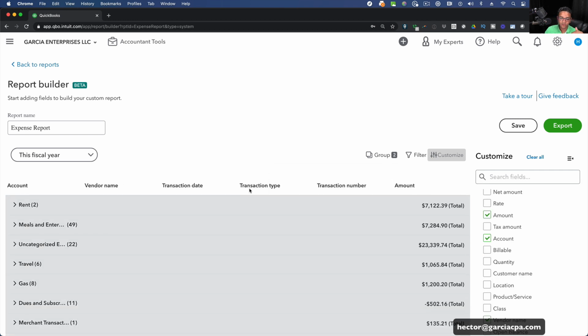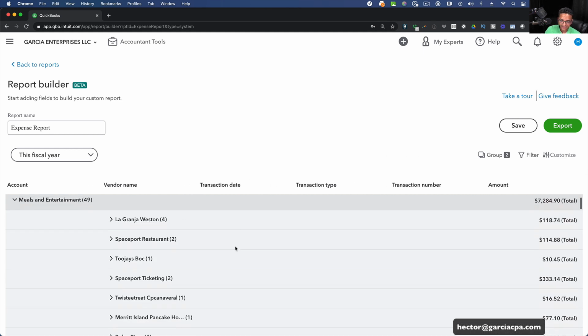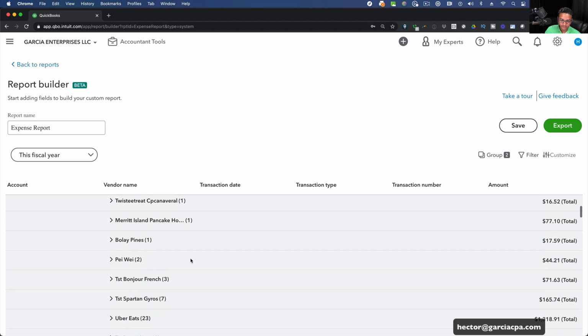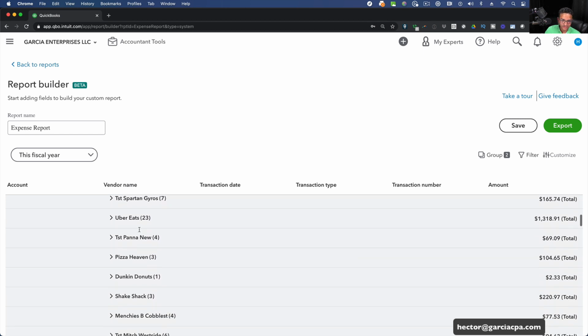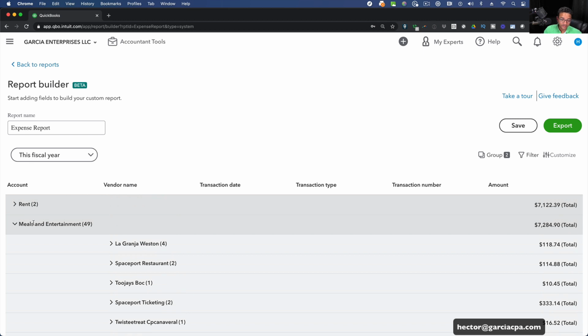So now I'm looking at all my categories here. For example, meals and entertainment. Let me collapse that. And I can expand that, and then I can see all of the vendors that are included in the list of transactions hitting that meals and entertainment account.